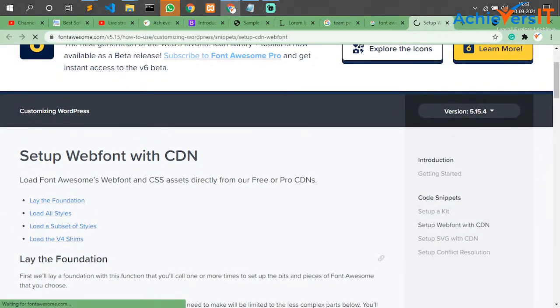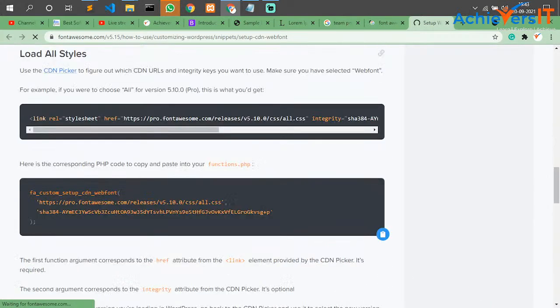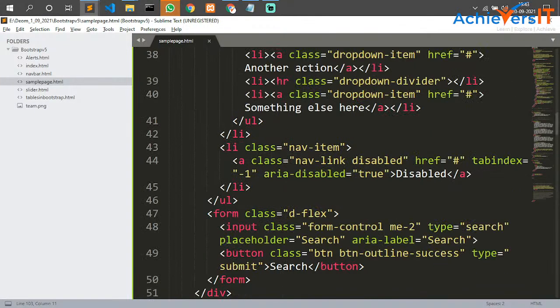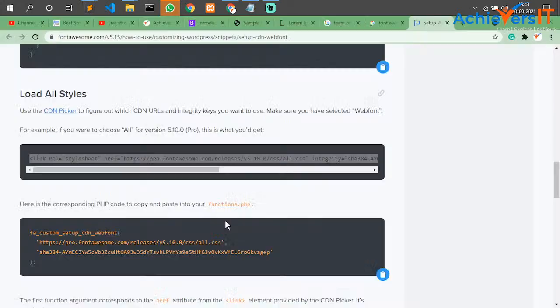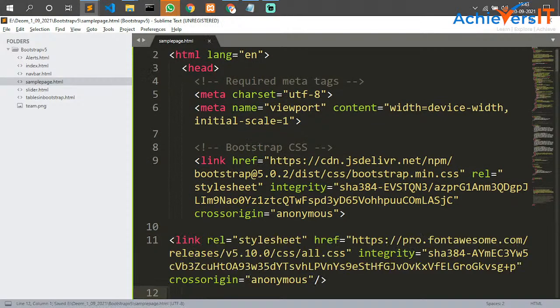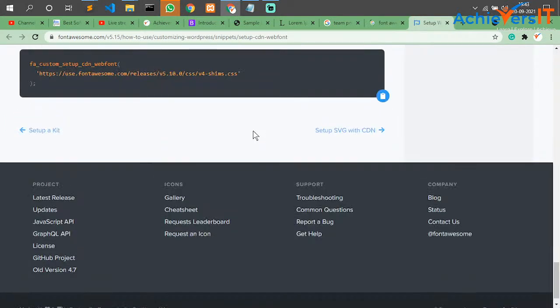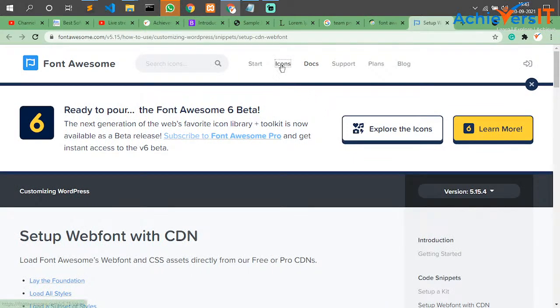For this, where is the CDN? Here we have the CDN link. CDN picker for Font Awesome. I'll try to copy this. Control C, and we are going to pass this inside the head tag. On the top, we'll pass it over here. Control C and Control V. Now I'm going to save this. Now I'll check if the icons are working or not. Which version is this? I don't know which version this is. I'll try to explore the icons.